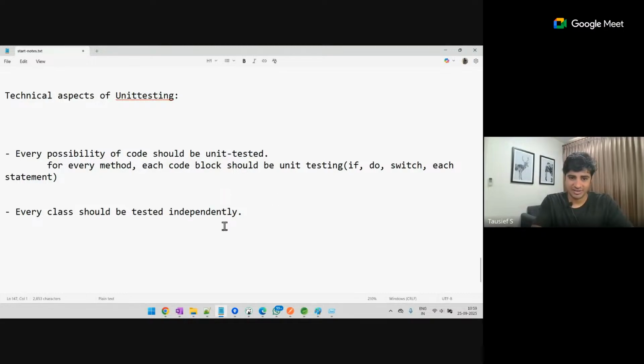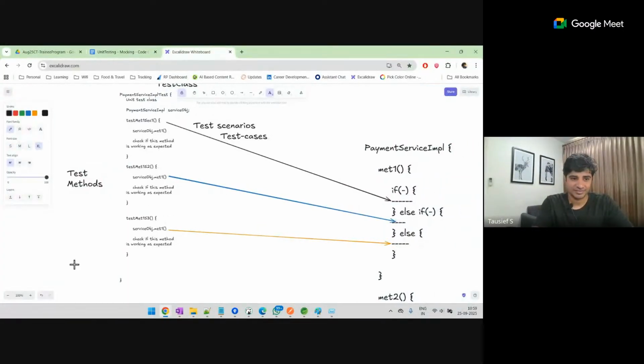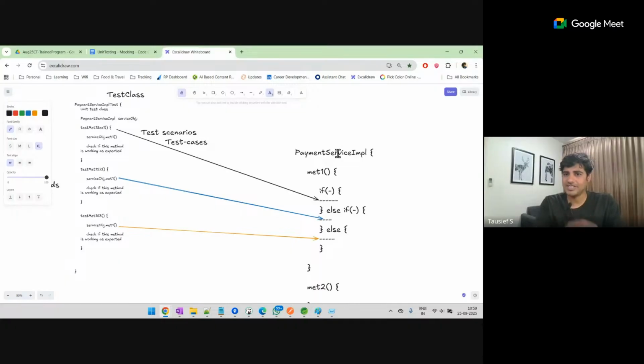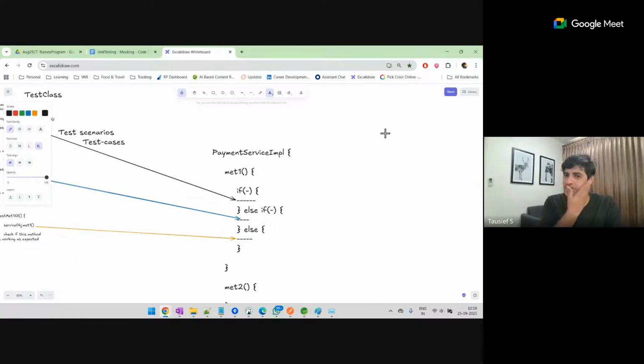What does this mean? Let's imagine when you are doing coding, you have written this PaymentServiceImpl. Now, imagine you have another class. In our project, we created so many classes, right? We have another class, let's say some ServiceHelper class. And in this, there are some other methods.